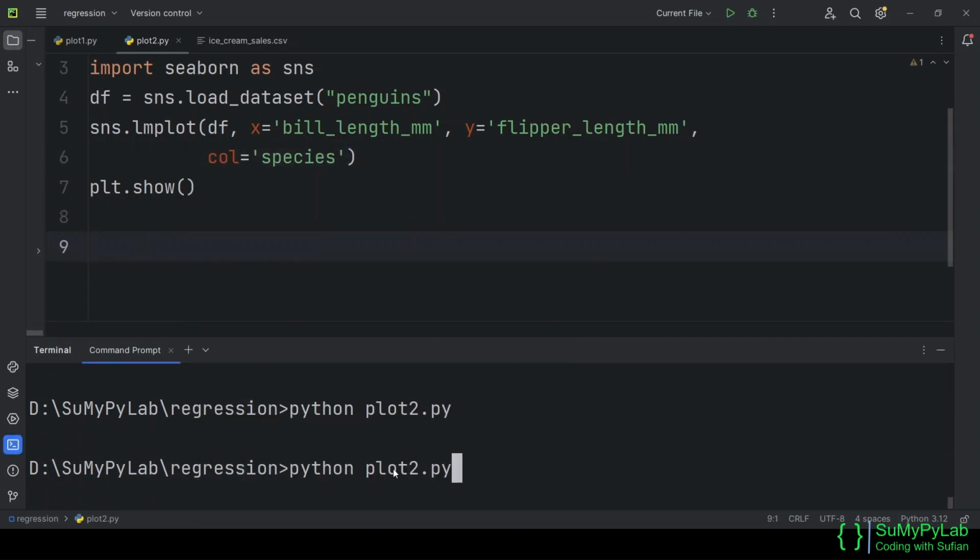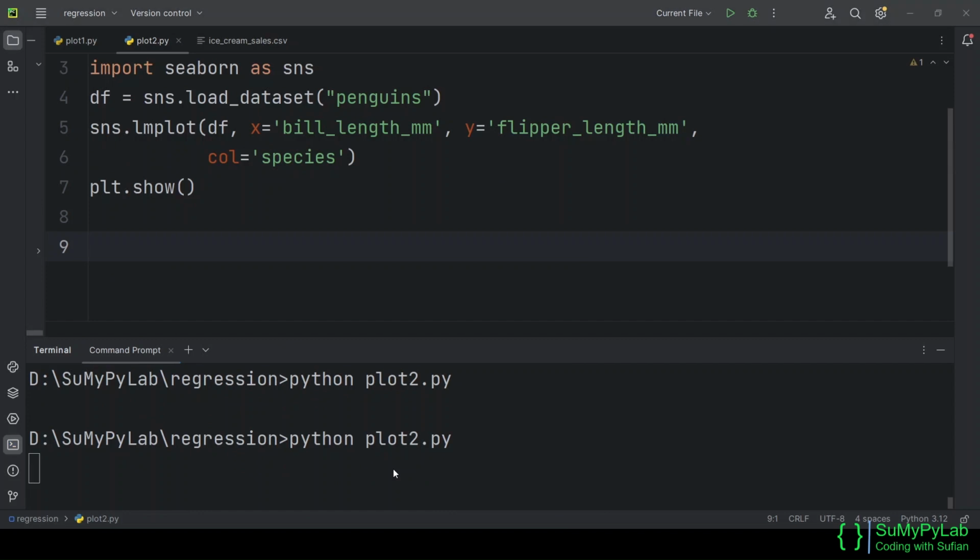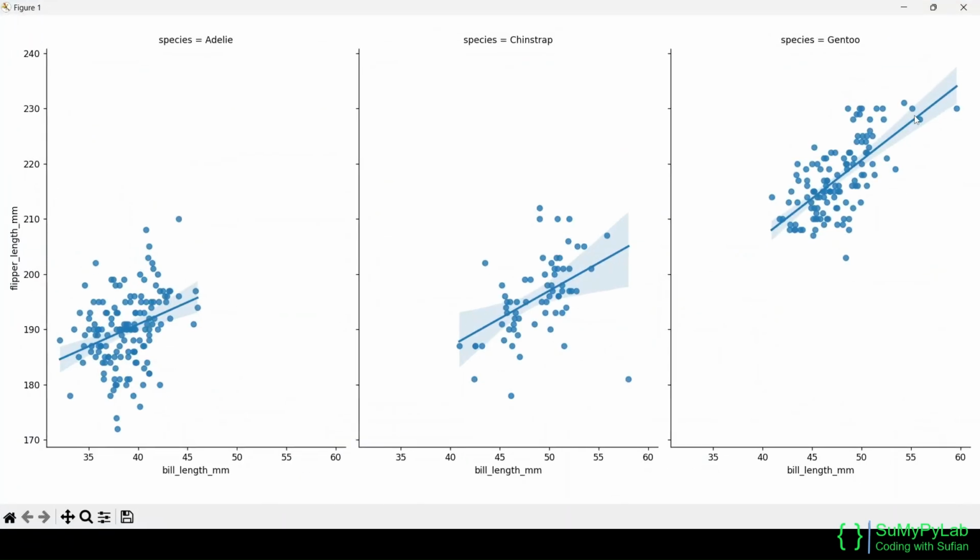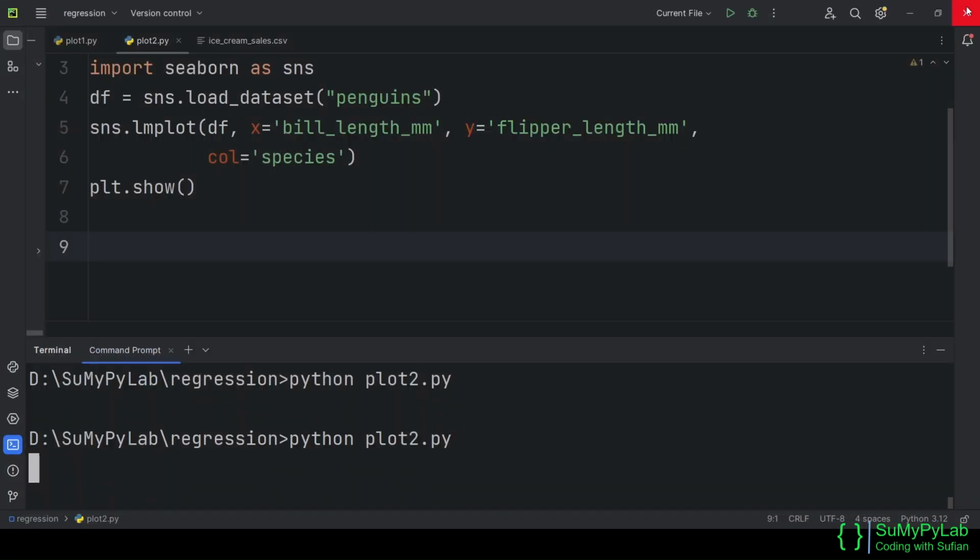We may also use the col parameter for plotting regression lines in separate columns for each subcategory of data. Here col equals species plots regression lines for each species of penguin in a separate column.